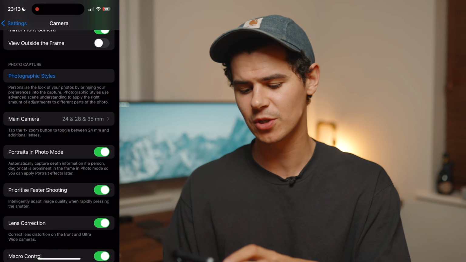There's a few settings here at the bottom. There's nothing particularly major here. The main camera thing is an iPhone 15 Pro feature.